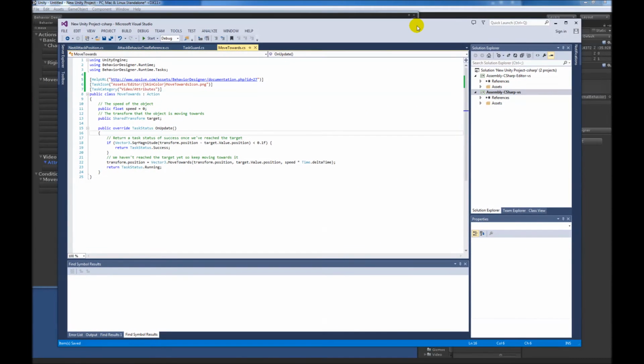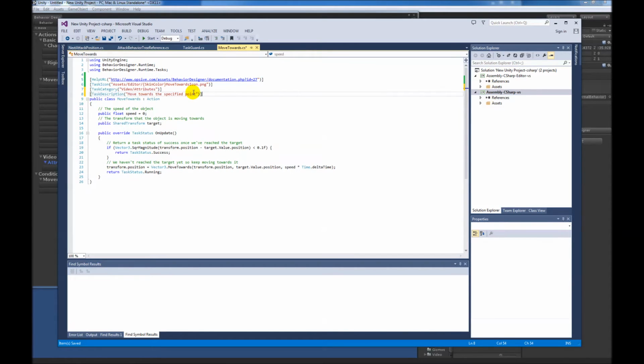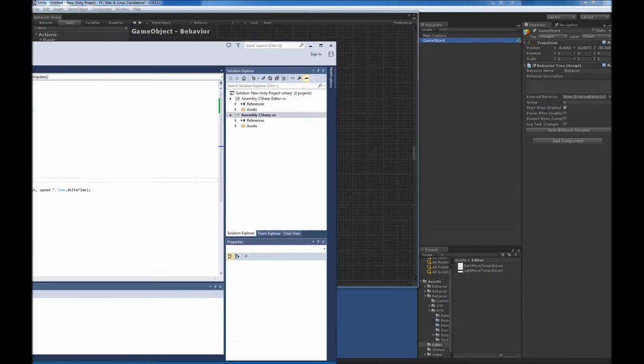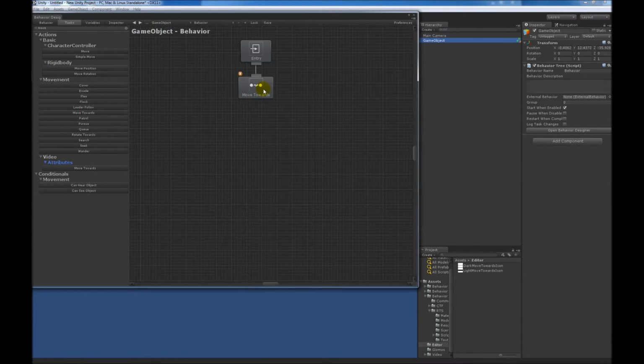We will see that the move towards task moved to that particular category. The last attribute that goes on the top of the class definition is this task description attribute. And this allows you to specify a short description of what the task does. This description will then show up on the bottom left of Behavior Designer when the task is selected. So it moves towards a specified point. That's the description that I put in. This can also be turned off in the Behavior Designer preferences.